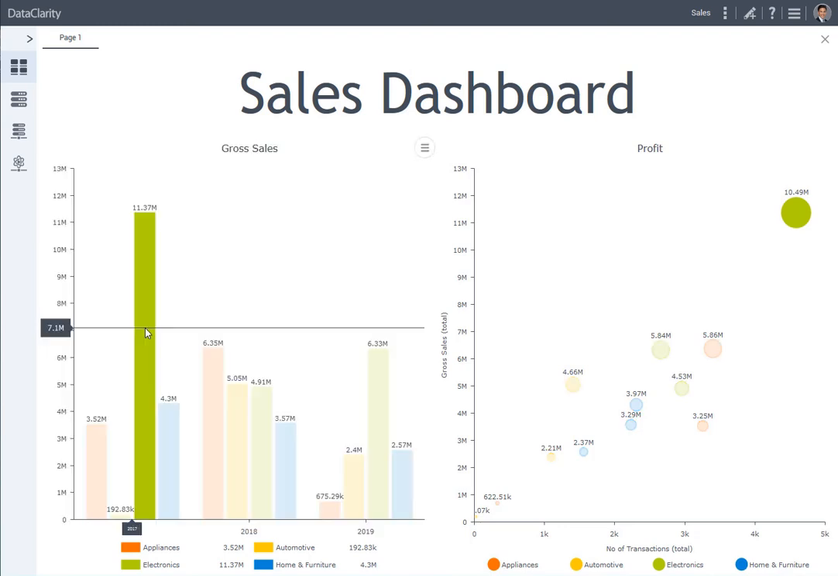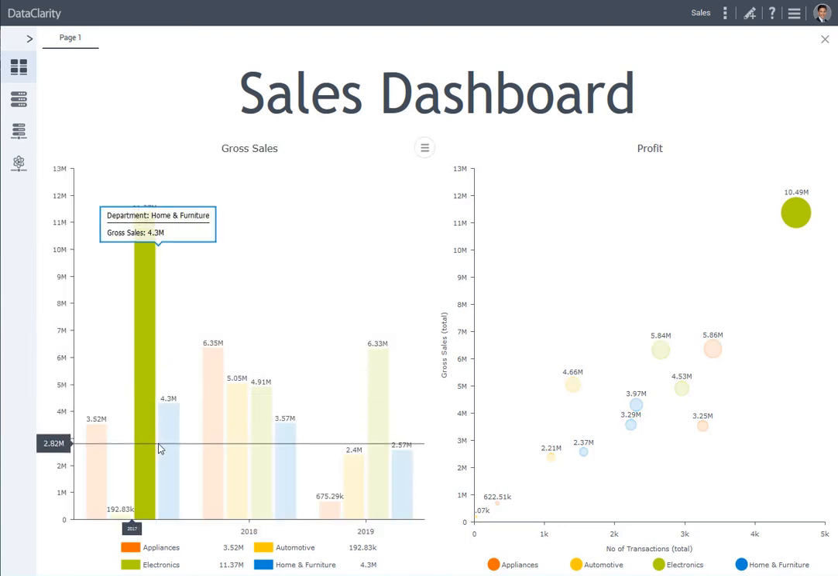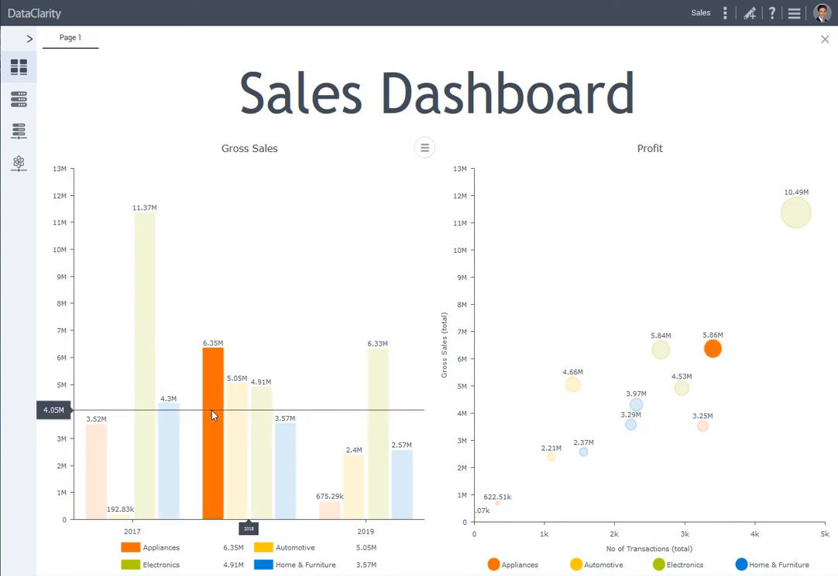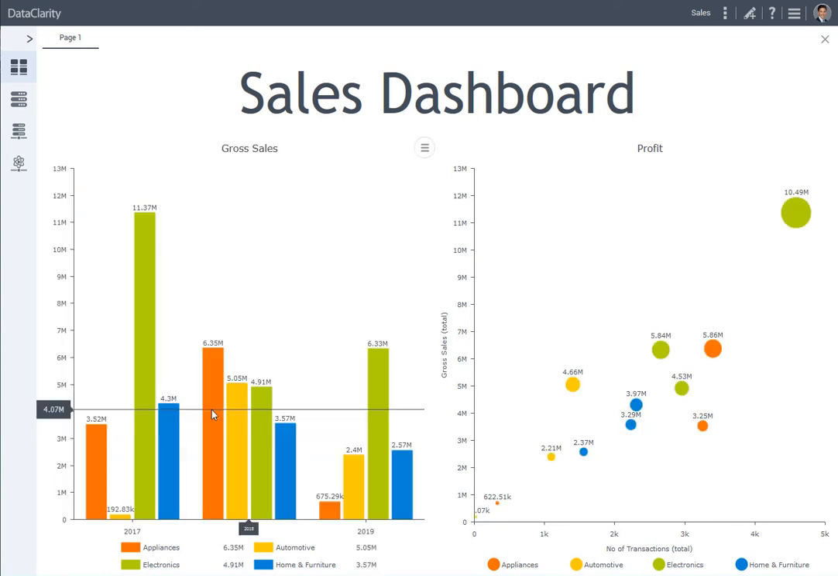I will right-click different columns of the clustered column chart and observe what happens in the bubble chart. To reset highlighting, click the highlighted element.